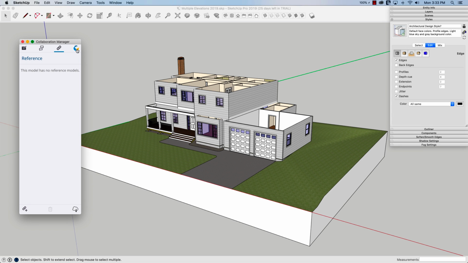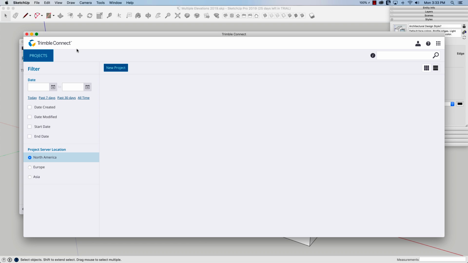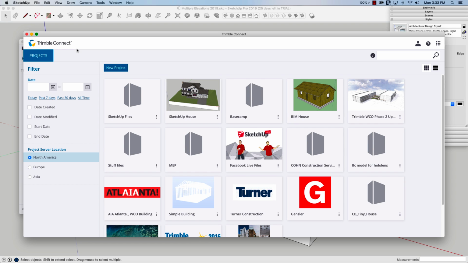The fourth button on here is Trimble Connect. If I click this, it'll actually open a big window and let me into my full version of Trimble Connect. A quick note as that loads, if this is the first time using Trimble Connect, you will be asked to sign in with your Trimble ID and password. This should be the same Trimble ID and password that you use for your subscription, and it will activate the full Trimble Connect when you log in.